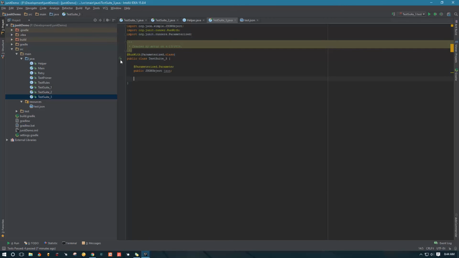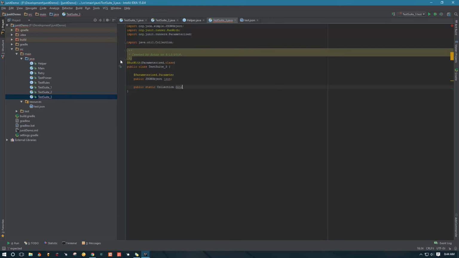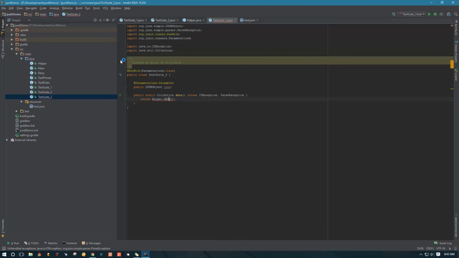And then we're also going to create a public static method that's going to return a collection, and we're going to call it data. Inside of this method, we are going to return our helper's data. Now I'm going to add an exception to the method signature. And then one last thing that we're going to do, we're going to mark this method with Parameterized Parameters. Make sure that you put the S in here, as those are different. So now we can go ahead and create our test.